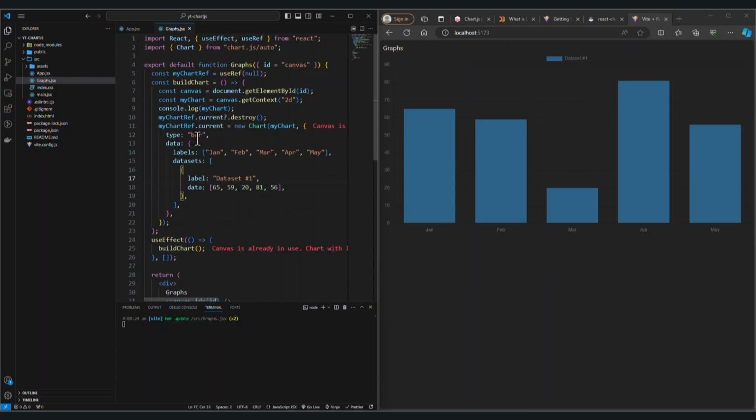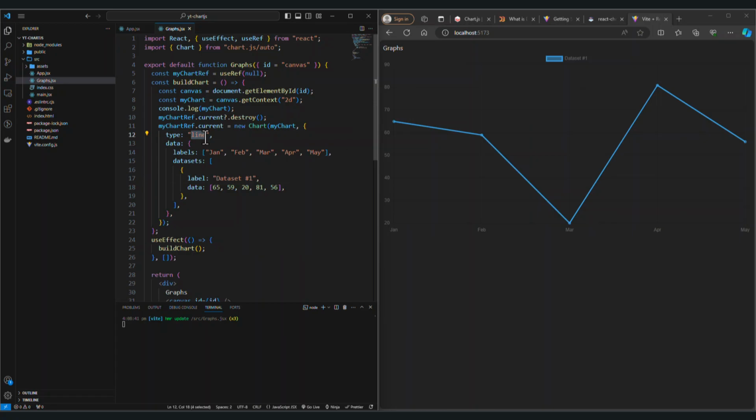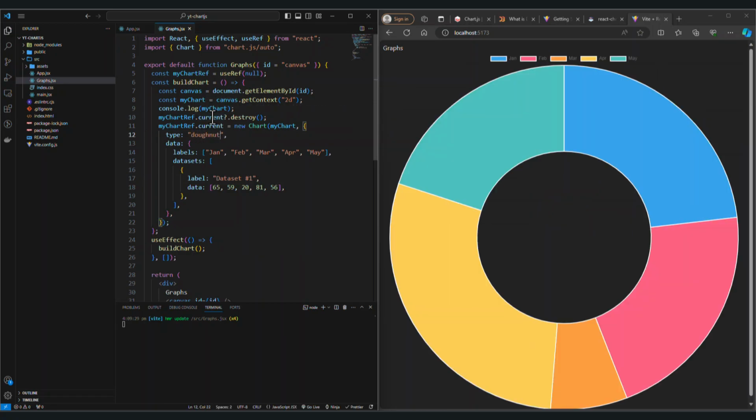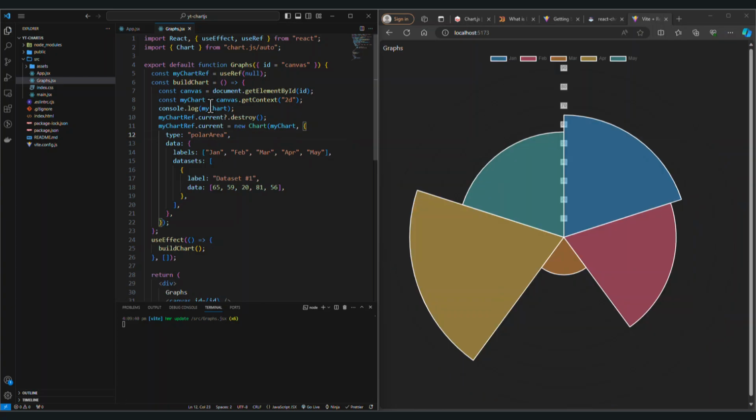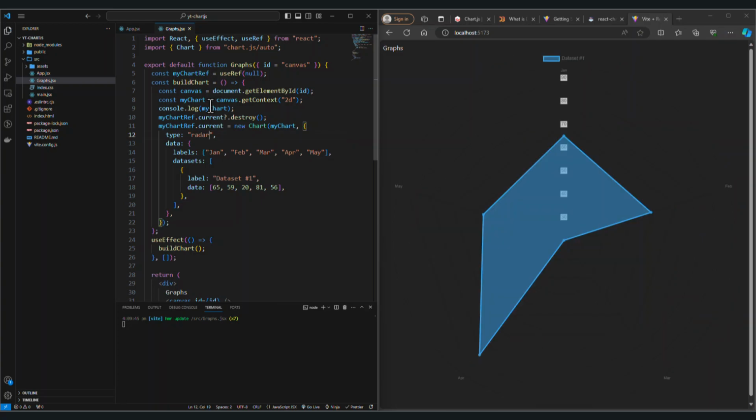We have seen the bar graph. The second graph is line. We have donut. Pie graph. We have polar area. Radar graph. The last one is bubble graph.